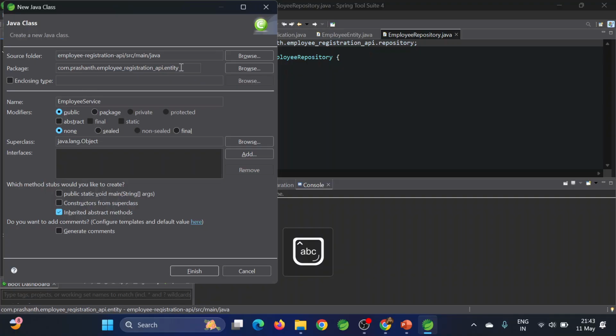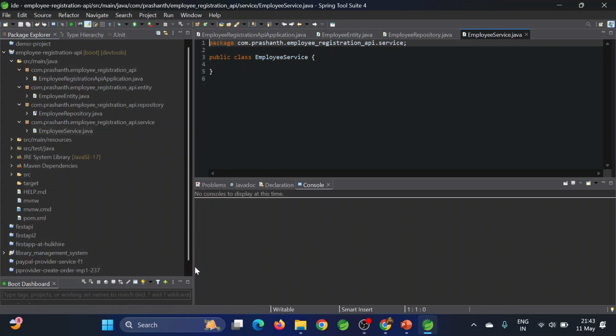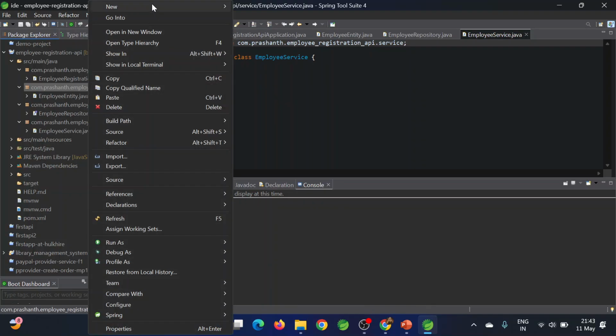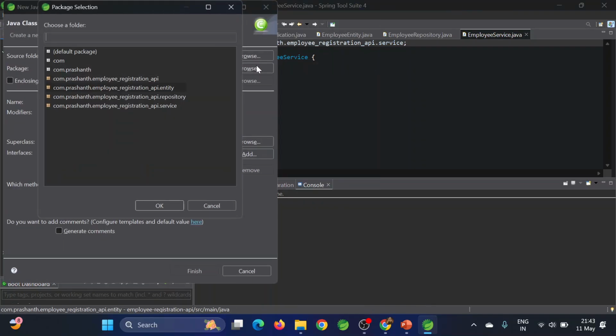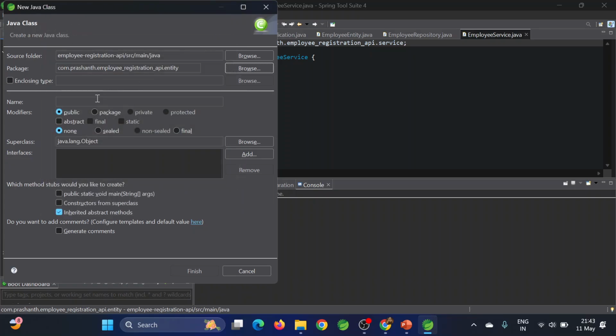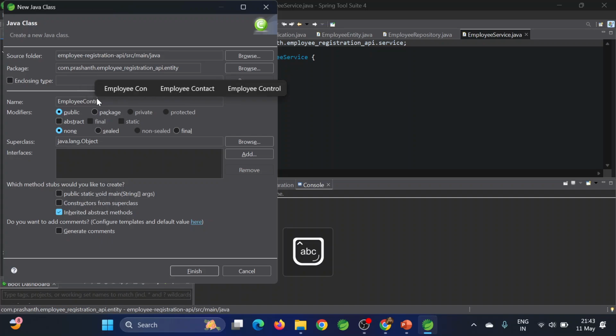Employee service. I'm going to keep this in the service package. Click on finish. Now I'm going to create a controller class. I'm going to store this in the controller package.